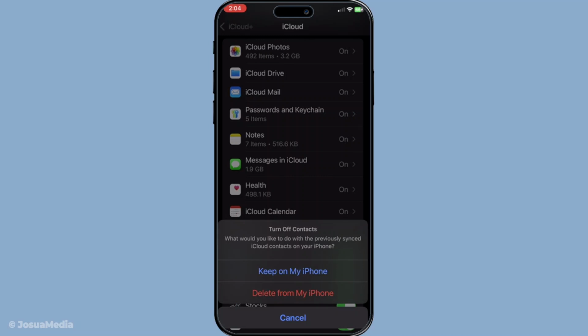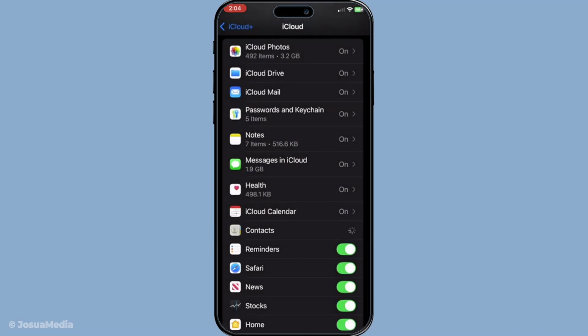It's important to note that this step only removes the contacts from iCloud. Your contacts will still remain on any device not linked to your Apple ID. Make sure to double check that this is what you intend to do before proceeding, as it might impact how you manage your contacts across your Apple devices.